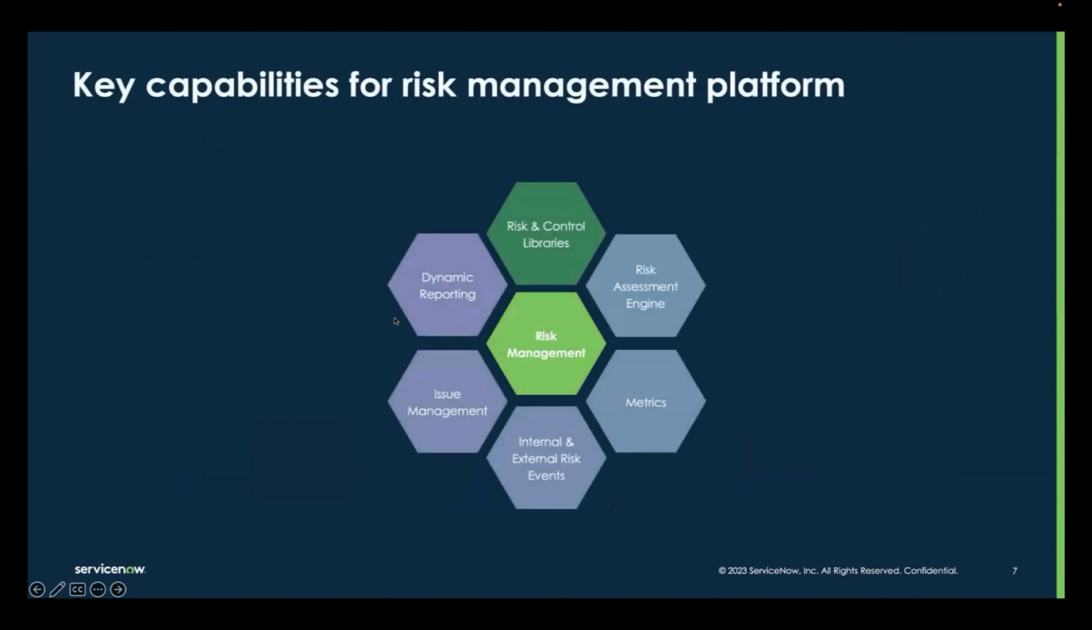If you look at some of the key capabilities that are required in a risk management platform, it's really around having very comprehensive risk and control libraries, having a very strong risk assessment engine, managing your KRIs and KCIs, your internal and external risk events, issues, and finally reporting, right? So all of this is provided by ServiceNow.